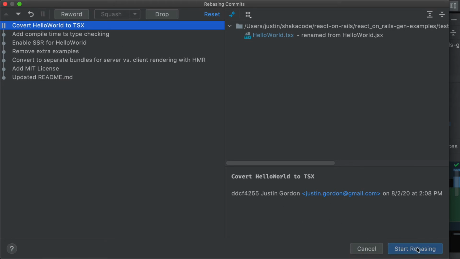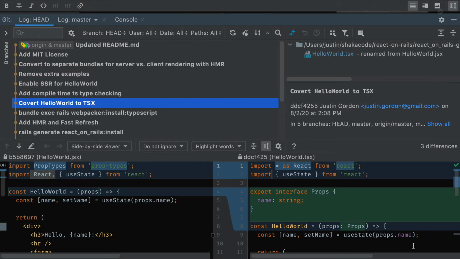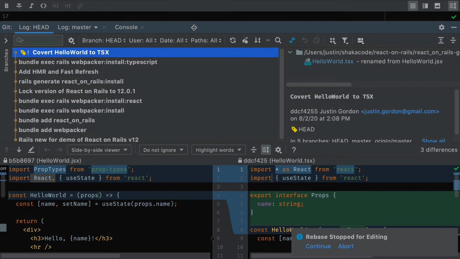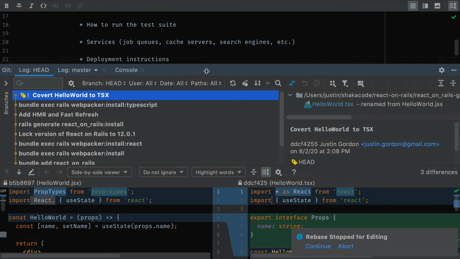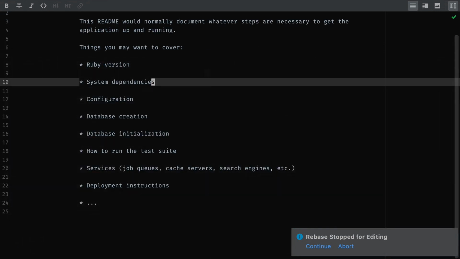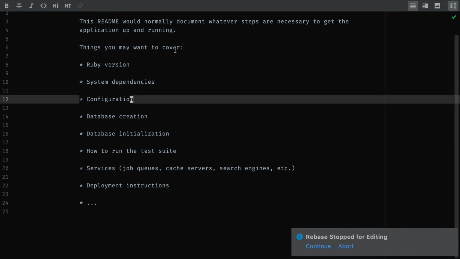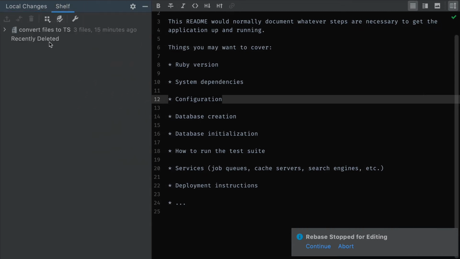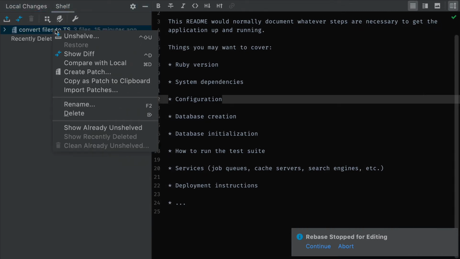So I'm going to start rebasing. And now I get this message at the bottom. I can continue or abort, and I'm going to be able to edit this. So let me close out of command 9 right there. And let's go over to my shelf. And here's my convert files. I'm going to unshelve these.